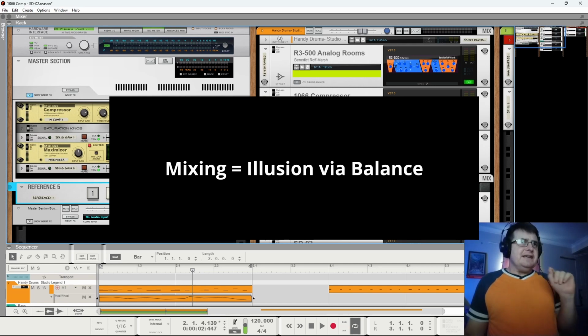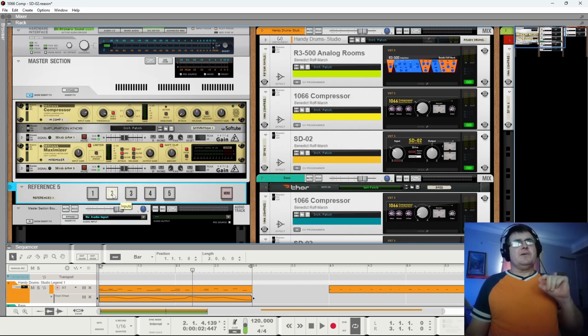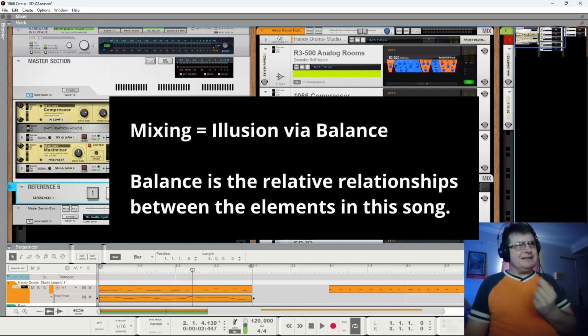So, mixing is building the right illusion via balance. If you don't understand that, really take some time to understand that. It does mean unlearning this idea that mixing is a pile of techniques or a pile of technical things, getting the right knob on the right piece of gear. That is the complete opposite of mixing. Mixing is building the illusion that this song needs via balance. By balance, it's a case of being relative.